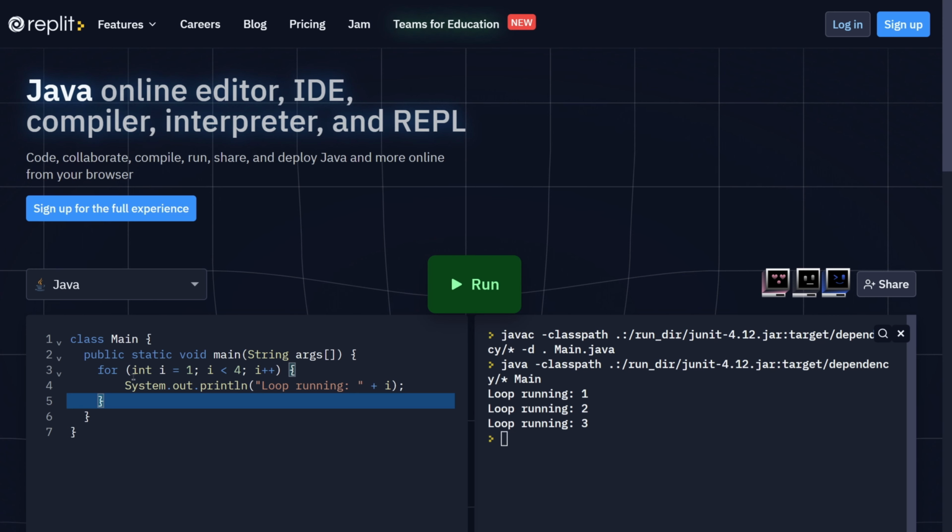What happened was the program is first going to run this code: int i = 1. We're making a variable i equal to 1. Then it's going to check, is this i less than 4? It is. Therefore, it's going to run line 4 right here. It's going to print out loop running 1, and then it's going to do i++, the change, changing i by 1. Then it will check, is i less than 4? It is. So it's going to continue to run line 4, do the change, go back to check, is it still true? If it is, it will continue to repeat. If it's not, the loop will end.